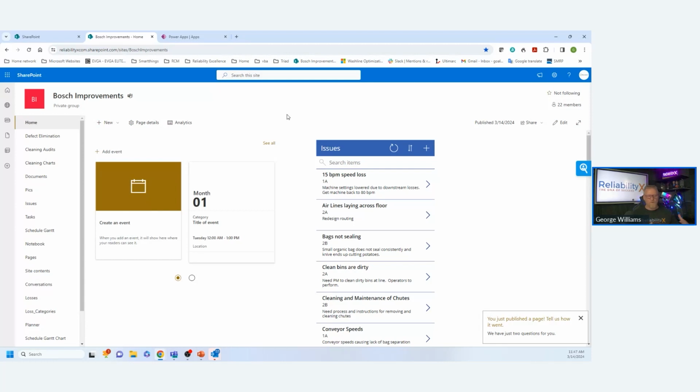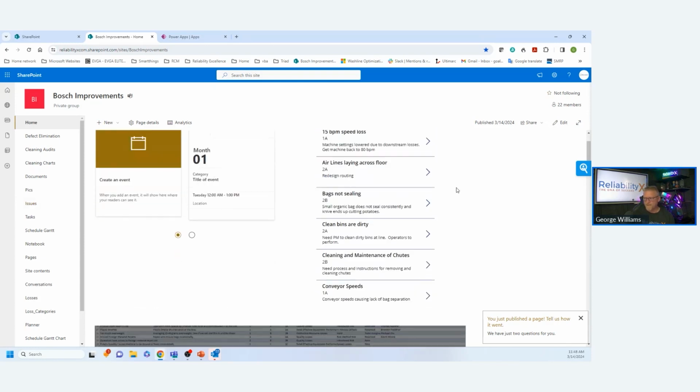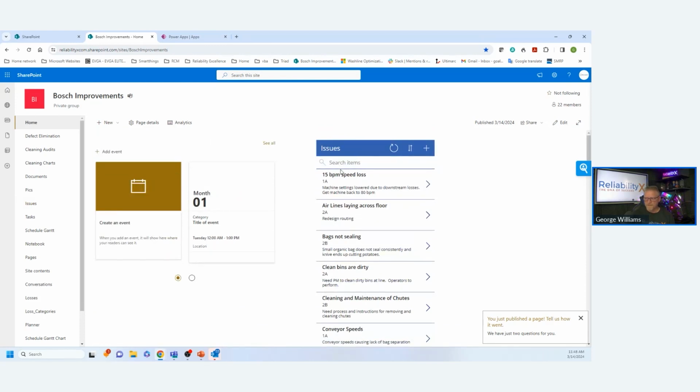They have one that's plant wide. This particular one was built for one specific line. So what we'll see is this is the home page for this particular improvement process. And what you'll notice is this is actually a phone app. So over here on the right, from anywhere using your phone, you can open up this list.